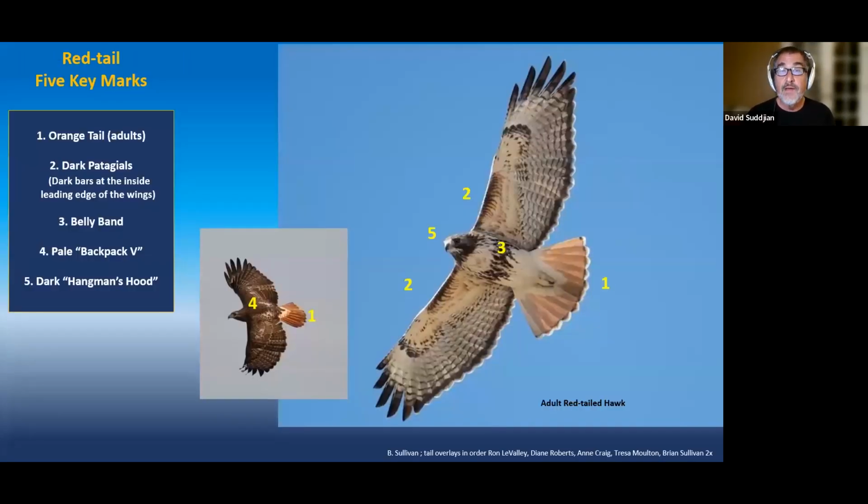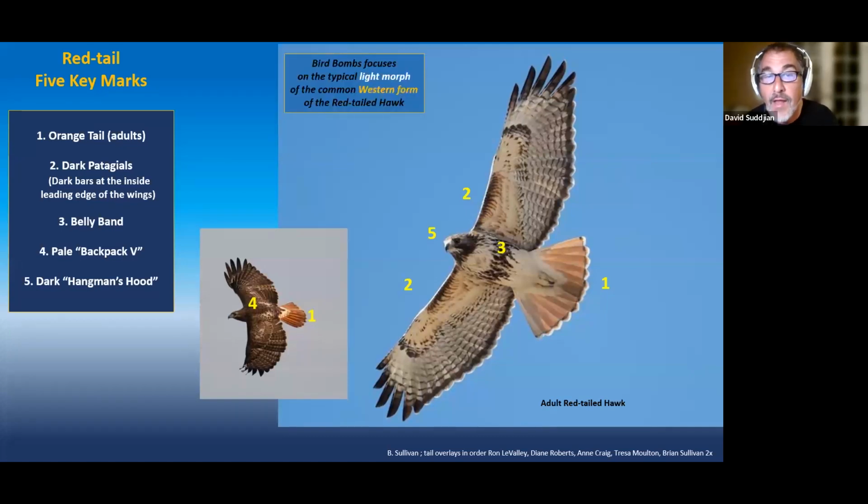So let's get down to basics here. We have 5 key marks with the red-tailed hawk. And I want to point out that tonight we're focusing on pretty much the light morph, and I'll explain that a little later, but the light morph of the common western form of the red-tailed hawk. Just as you see pictured in these images right here, this is our basic red tail that we see in the Denver metro region and all along the Front Range in Colorado and over the western 2/3 of the state. Out in the prairie region, things become a little more varied, but this is what we're going to focus on tonight: this light morph western form.